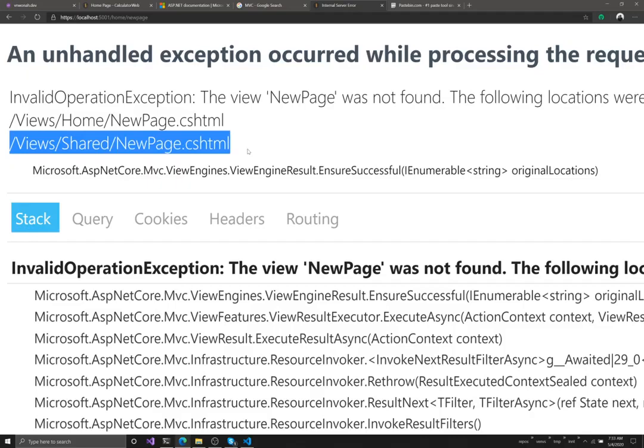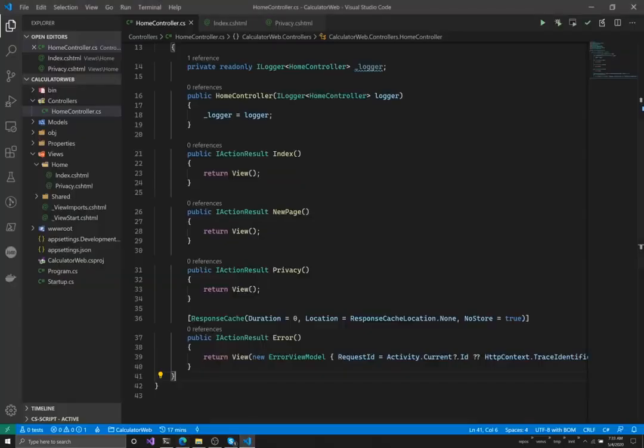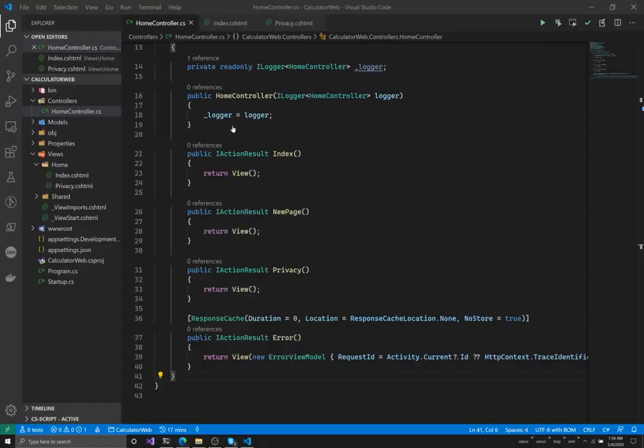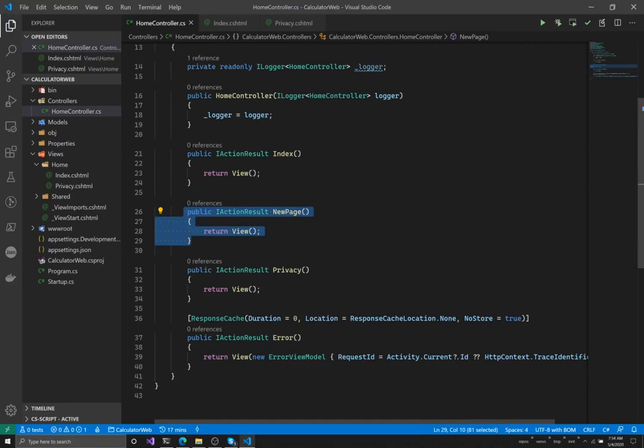Now, why are we having this error? If you remember correctly, I mentioned that when we say return view, it comes to the Views folder and looks for the corresponding view to return. Now, we haven't created a corresponding view here, and that is why we're getting this error. It says, okay, I can find an action, I know that the action is here, but I can't find the view. I have searched everywhere and I can't find the view. And the way to correct that is to add a new view page.